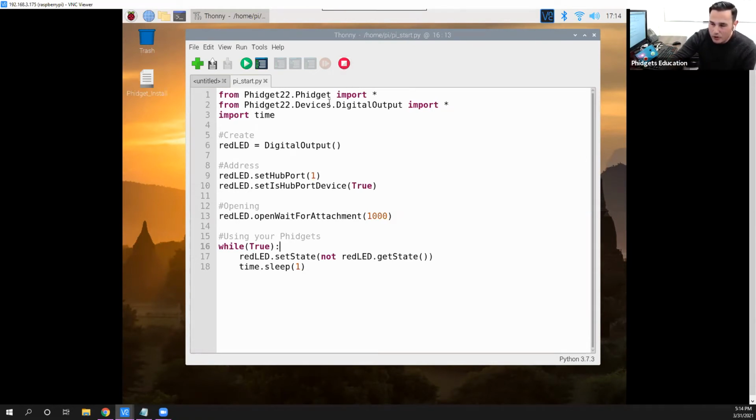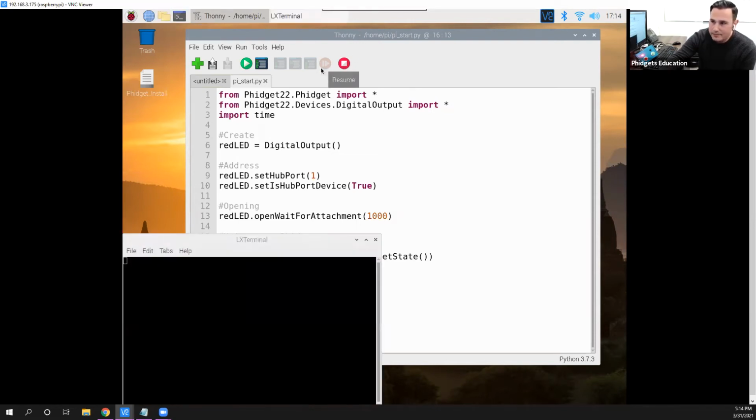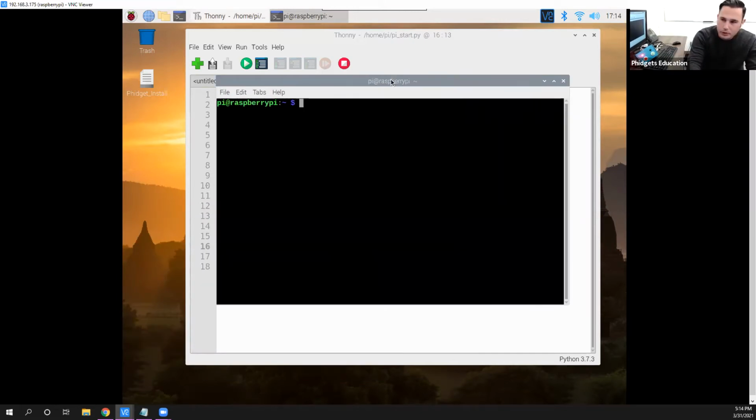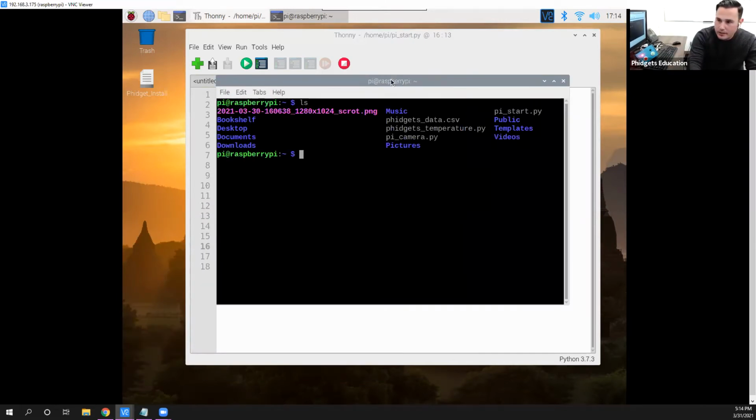And again, if you're more comfortable with the command line, or the terminal, I guess I should say, what you could also do is look for this program on your desktop. Here I have the Pi, the one I ran was Pi start. So just a simple program. You could also just do python3 pi_start like that, and you run this and it should run. So that's another way you could do it from the terminal if you're more comfortable with the terminal.